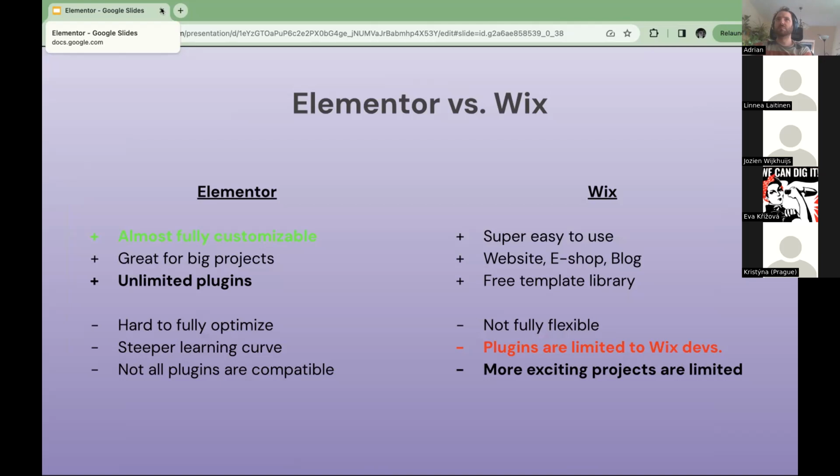As Martin mentioned, and this comes not only for Elementor but for WordPress in its entirety, it is quite hard to fully optimize it. I believe it is doable. It just takes a little bit of experience and a little bit of hard work. The learning curve is, of course, steeper than with any other web builders. Of course, even web builders have their differences among them, but using WordPress and Elementor is probably still a little bit more tricky than any other web builder. And then lastly, not all of the plugins are compatible with Elementor.